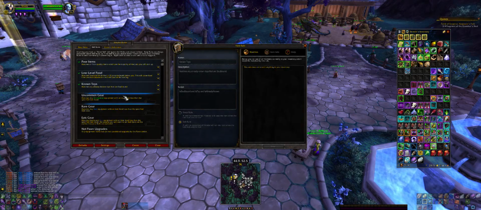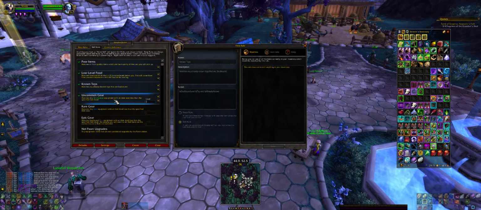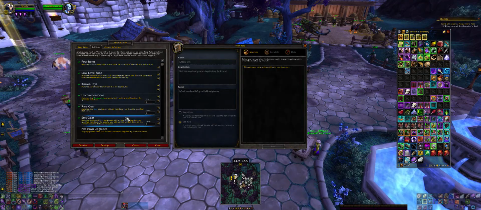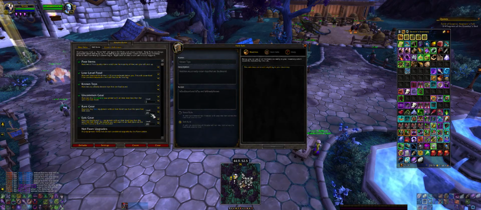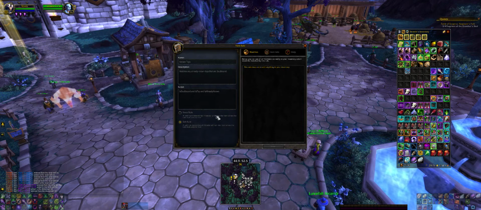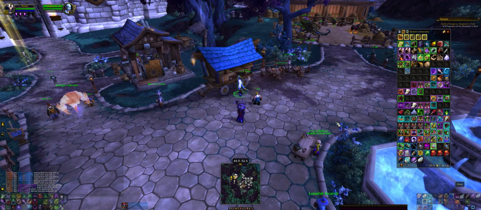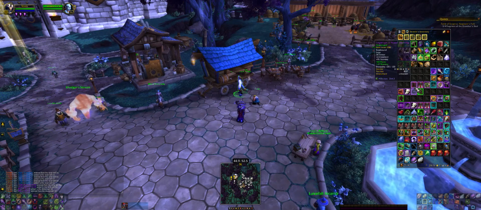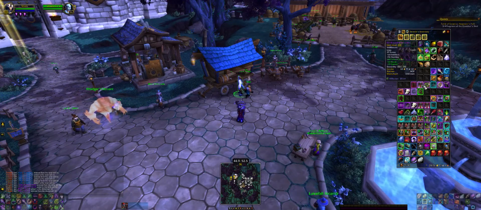And then we have threshold rules like uncommon gear, rare gear and epic gear, where you can set a level, and anything below that level will be sold. So I set this rule here, close it to save that setting. Come over to some of these items that I have. This one's 208, so it's not going to be sold.